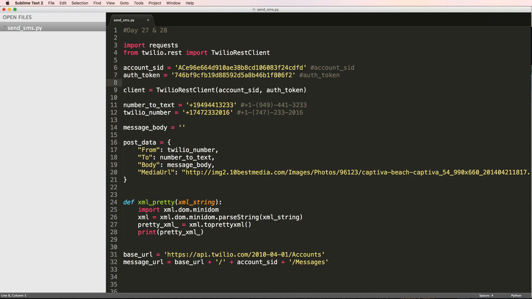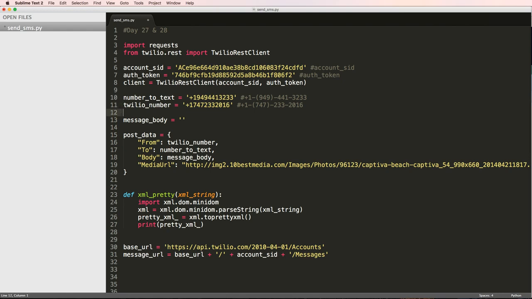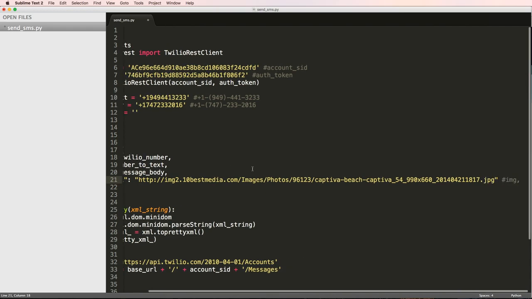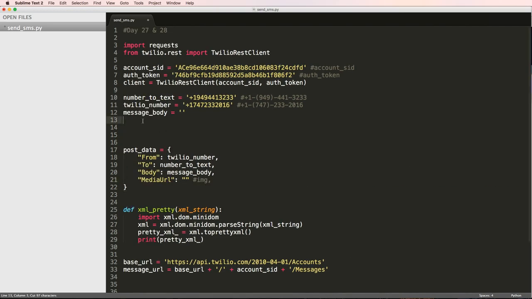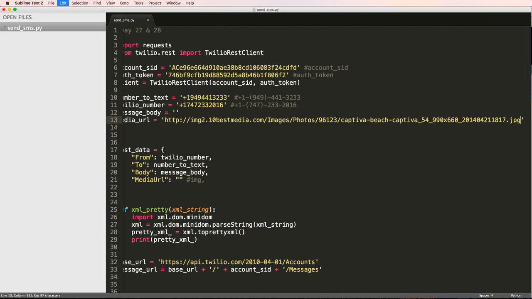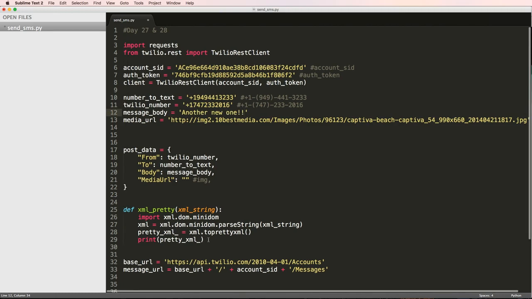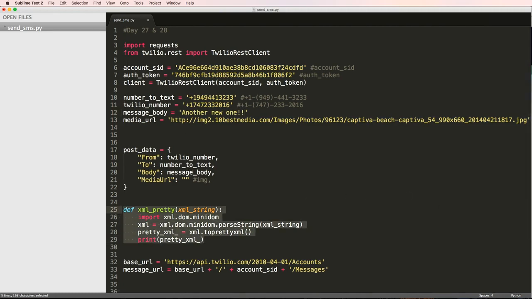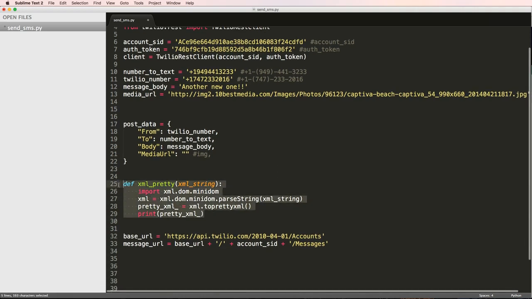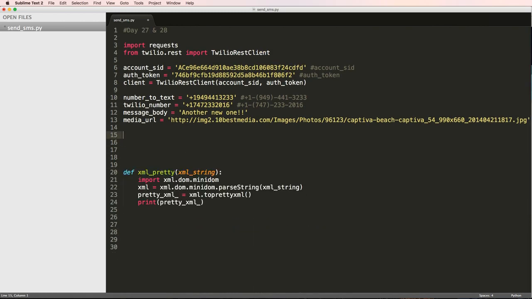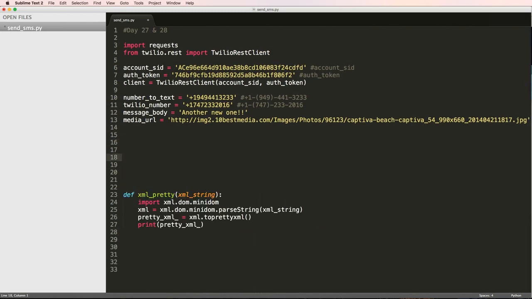So now I've got the client set up, and I have some of these other things ready too. The post data, actually all I really want is this string out of here, so I'm going to cut this out and call it media_URL, and I'll put it equal to that string. Message body, another new one. XML pretty, I don't necessarily need that for this client, I don't think, at least. I will cut it and bring it down to the bottom, and now I'm going to get rid of this other stuff. Now it's looking a little bit cleaner than before.